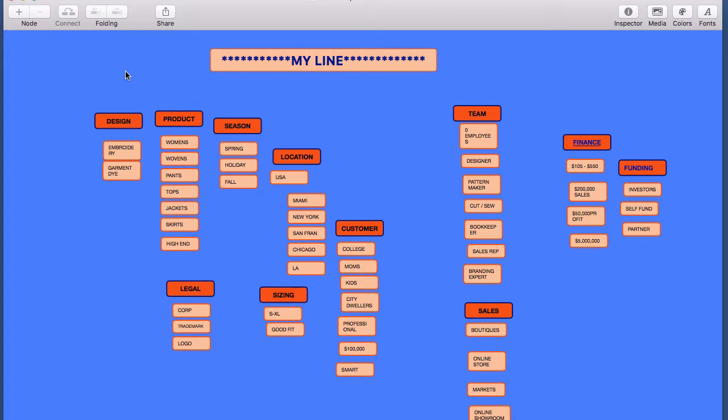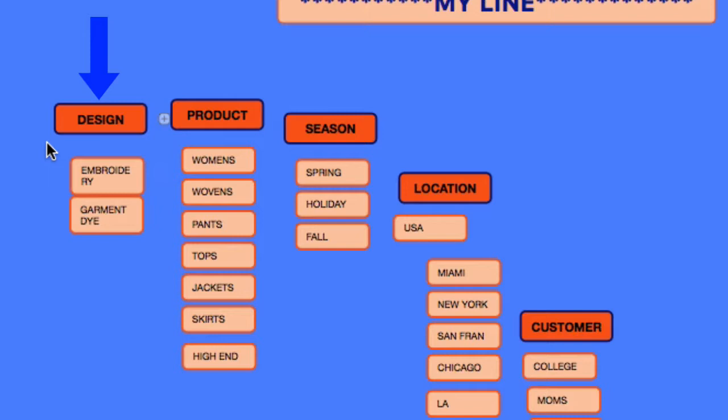Here we start to organize these into categories. So you see design, I have embroidery and garment dye or design elements, and then we go over to product. So women's wovens, pants, tops, jackets, skirts, and it's a higher end product. And then we look at seasons. So I want to definitely do spring and fall, and I also like the holiday season. So far we have those three.